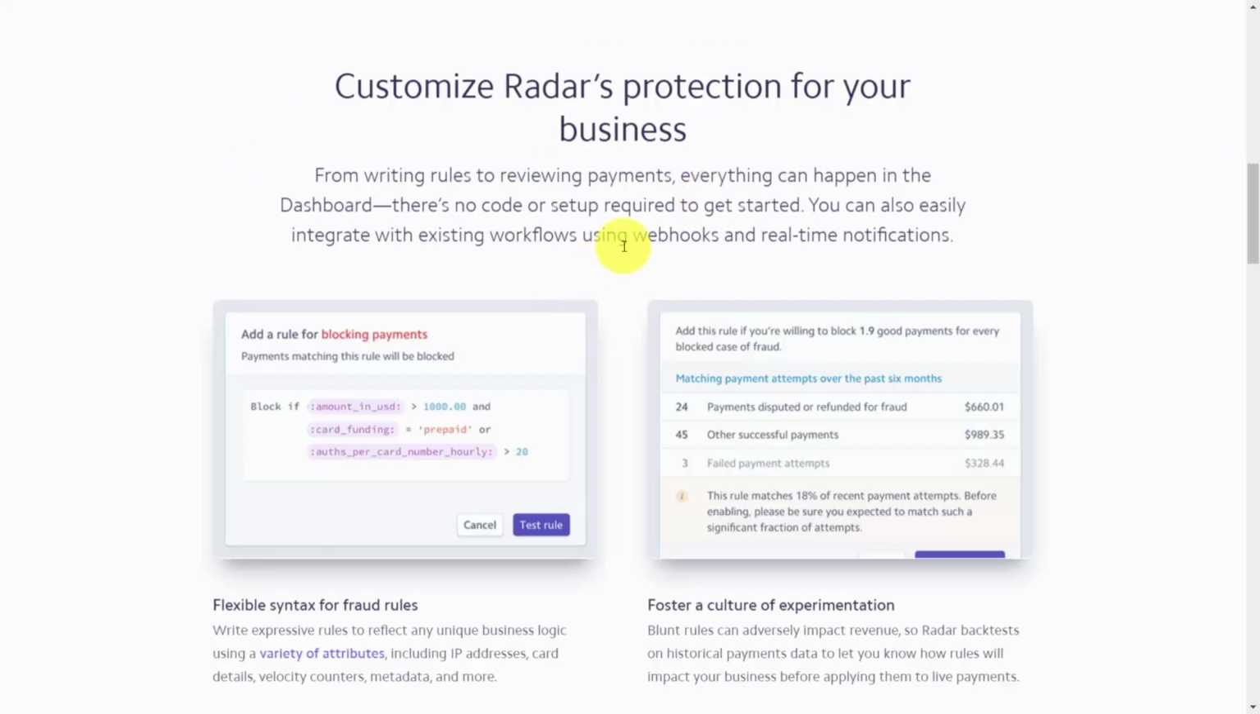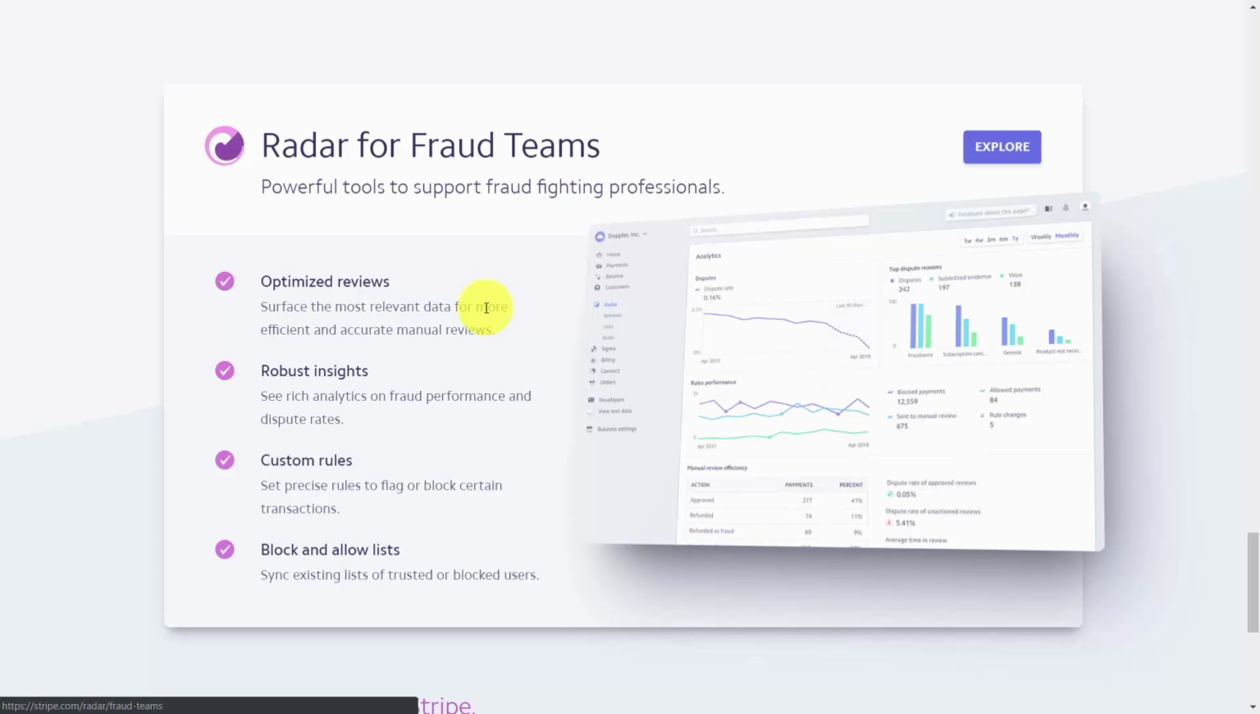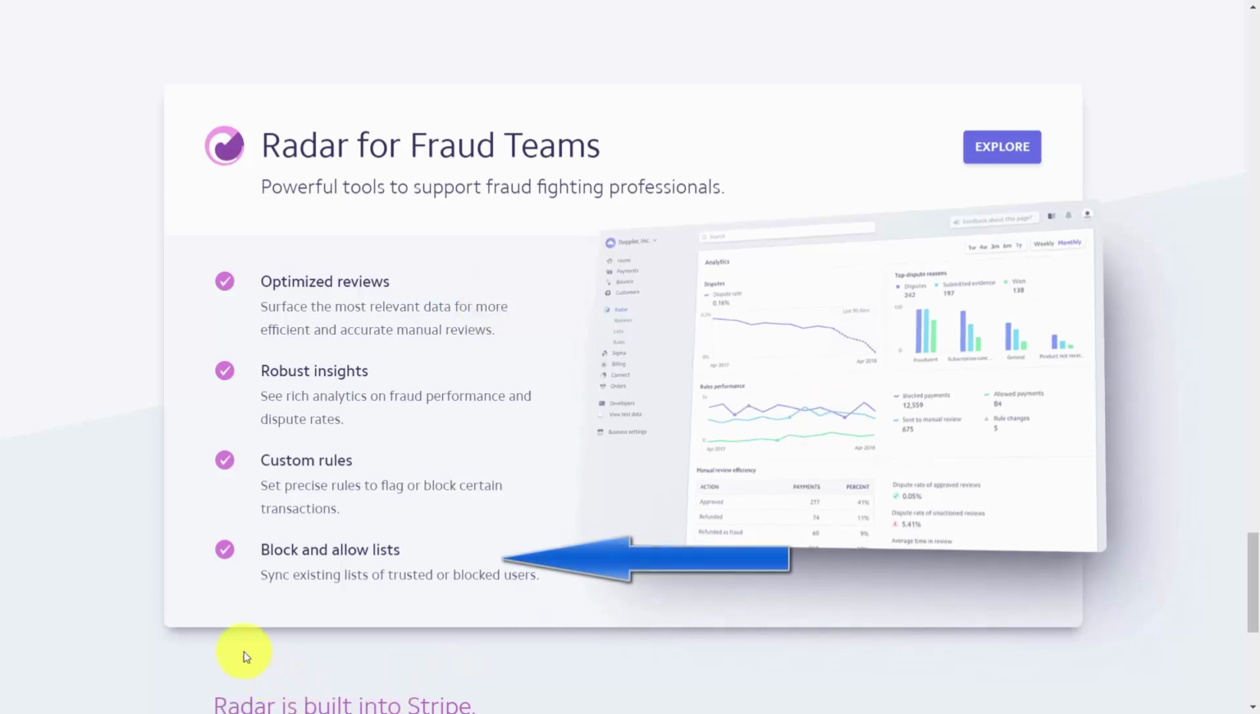Basically, what Radar does is it gives you the ability to set rules to block certain payments that look suspicious. To do this, you will pay an additional 2 cents per transaction for this service. This additional service will give you a block list, the custom rules that we just talked about, as well as insights on the kind of payments that you take in on a regular basis.